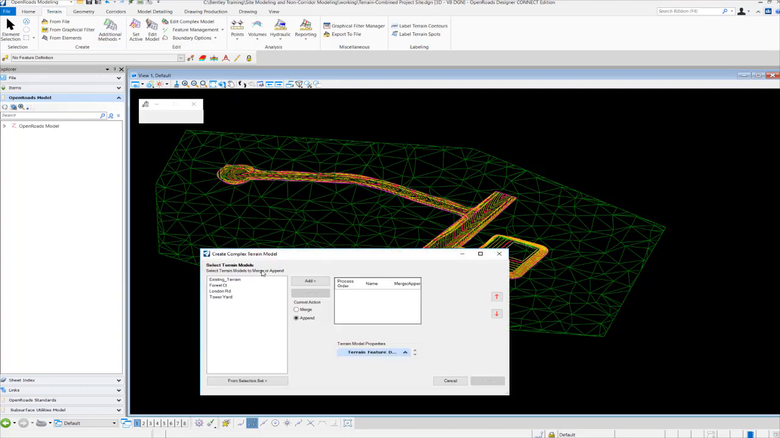What you're going to notice is over here on the left-hand portion of the dialog, it shows you all the terrains that exist inside of the drawing and through reference files. What we want to do is select the terrains that we want to use to create the complex terrain model. So we want to take these different terrains and combine them into one single terrain.